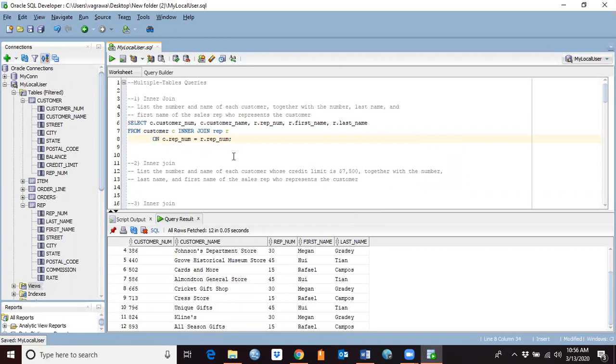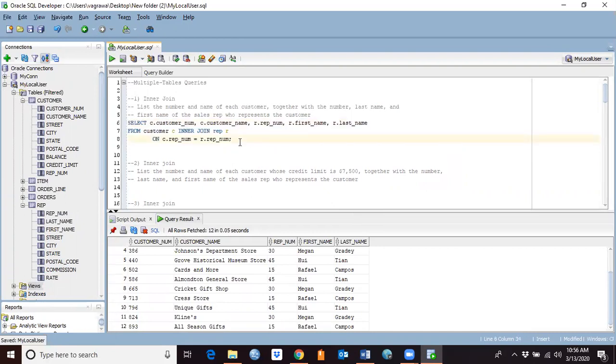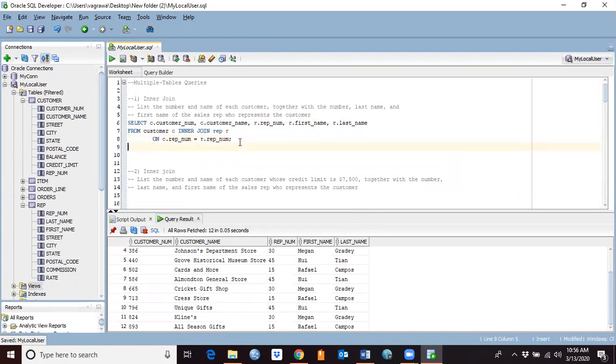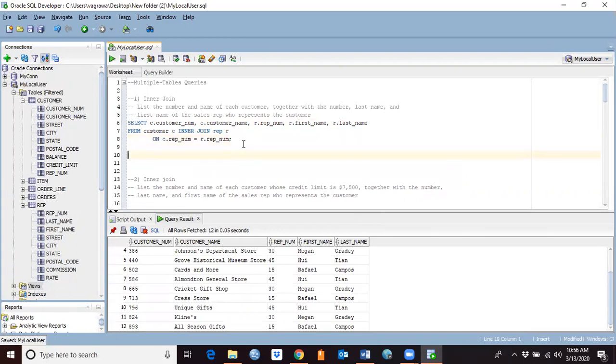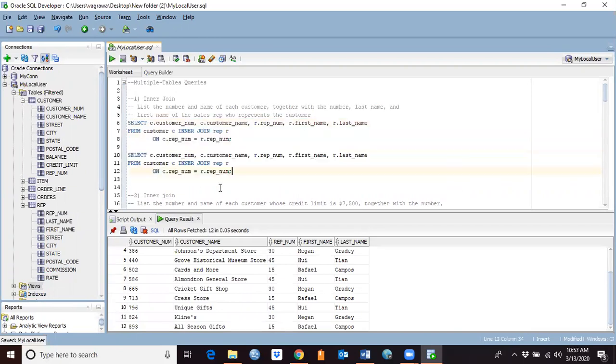Okay, as I explained in my earlier video, this is the standard way of writing SQL. There is an Oracle way of writing SQL as well, so probably you can do the similar thing using another way.